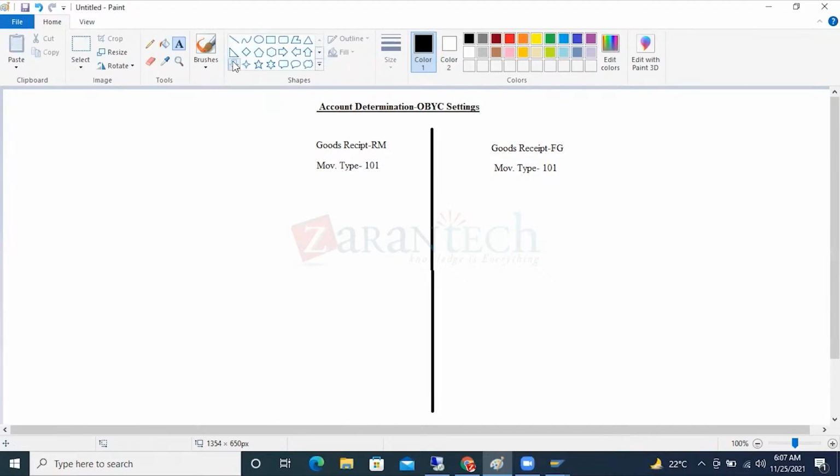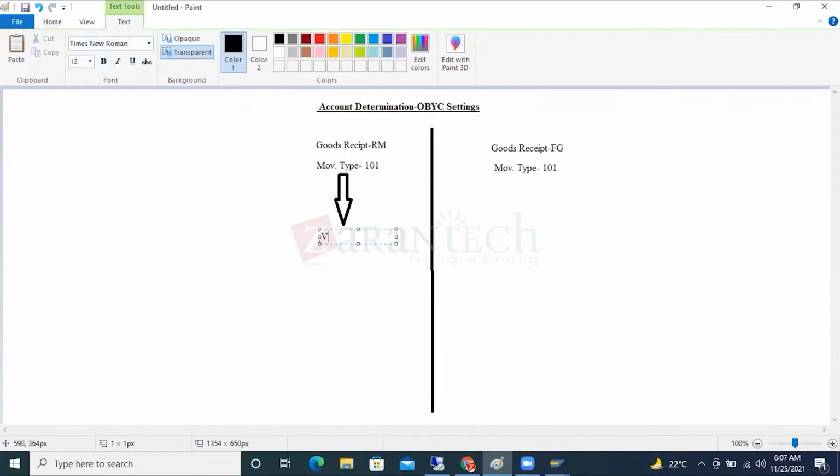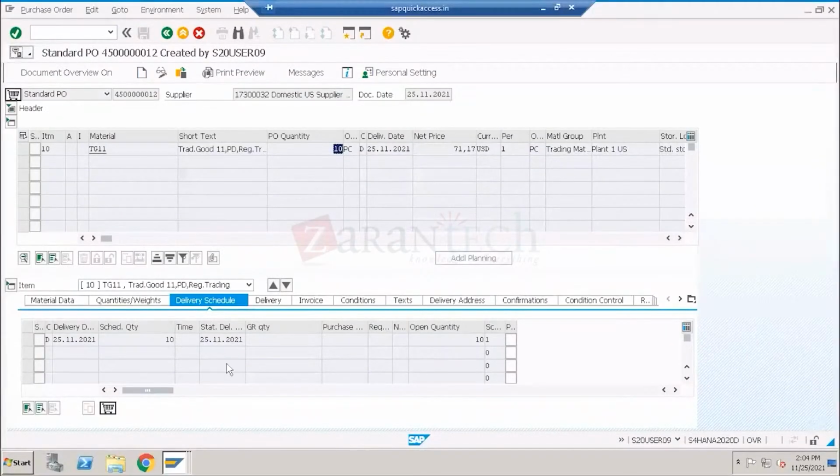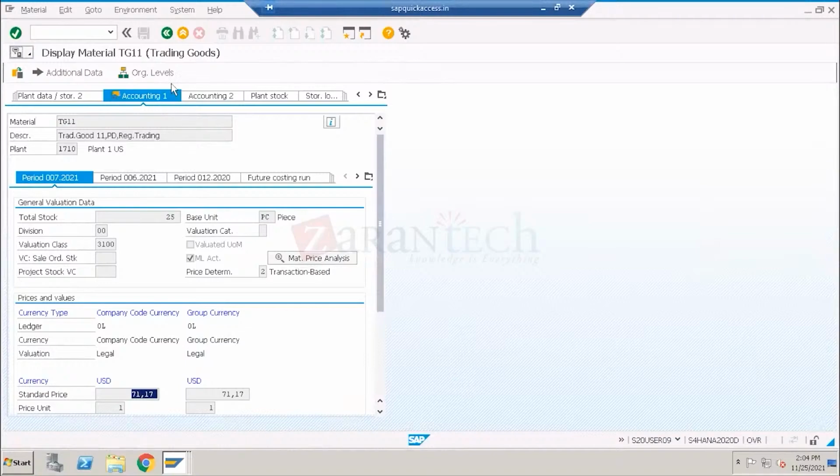And what is the second one? The second one is the valuation class. What is the valuation class? Every material is assigned one valuation class. If you go to any material, to the accounting tab, there will be one valuation class. What is this valuation class? The valuation class will help in determining the GL accounts.